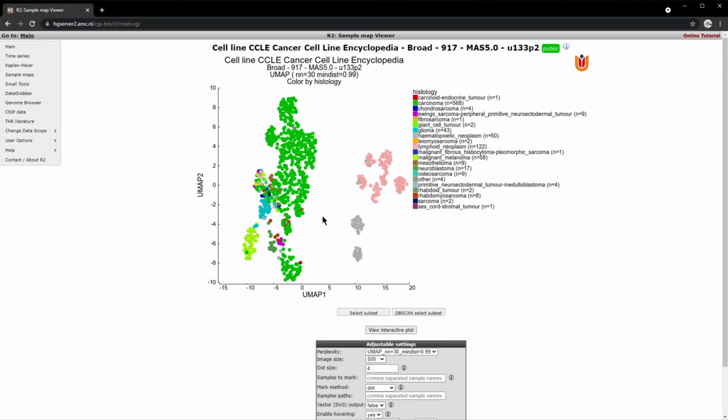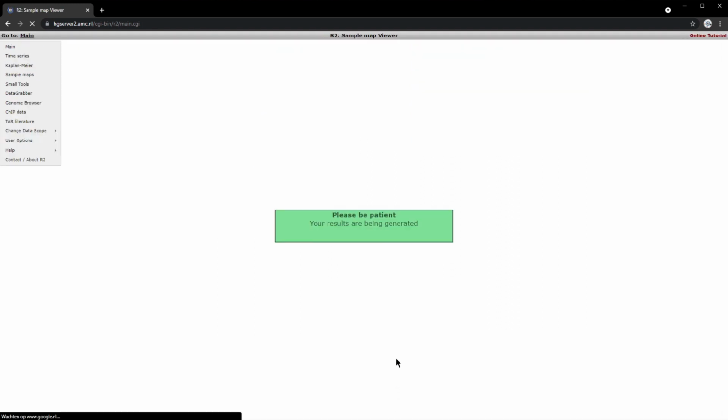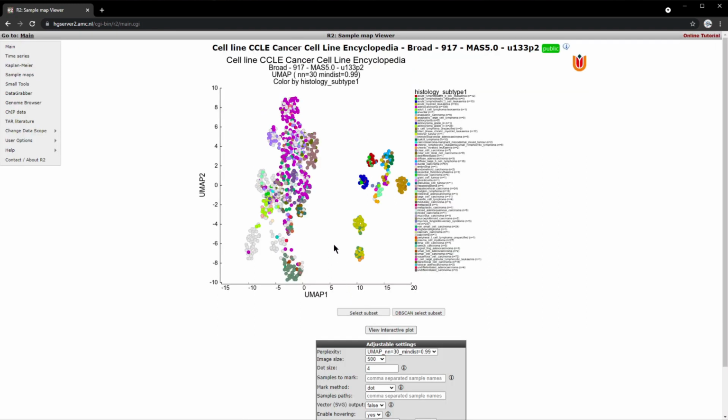This does show that the samples seem to cluster based on the phenotype of the type of cancer that they are derived from. To further investigate, for instance, within the carcinomas, which seems to be quite a large group, we can, of course, select a subtype of histology to get a little bit more definition on the samples. And again, here you can see that according to subtype, they seem to cluster more together within their individual subtypes, just to give a little bit more information about the samples in this analysis.